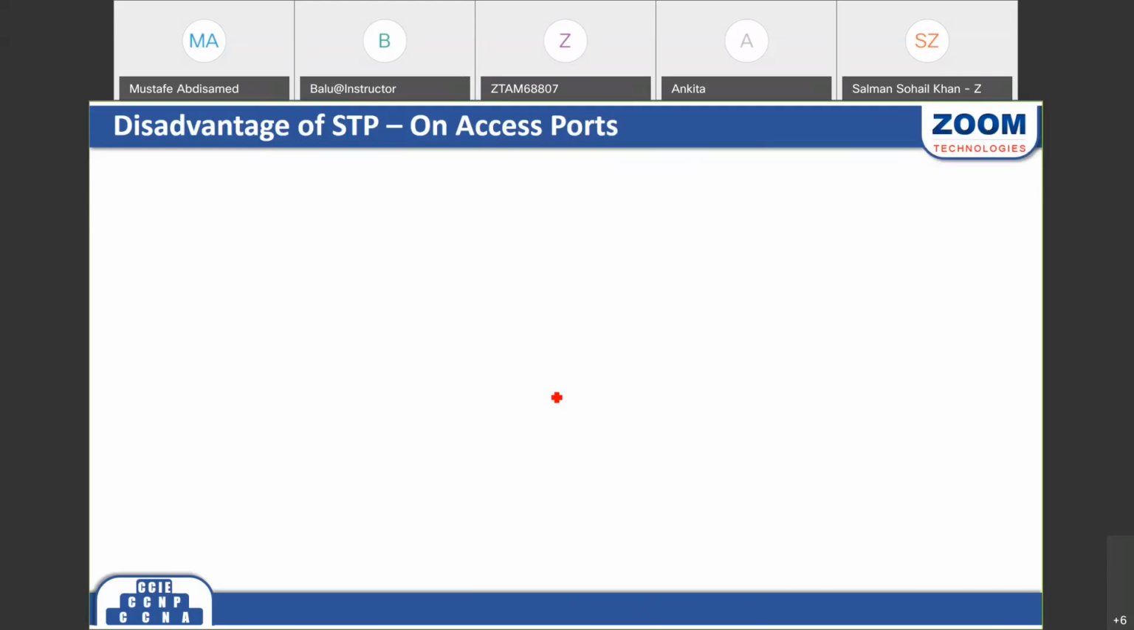From yesterday's discussions, do you think there is any disadvantage of the STP protocol? Any drawback?